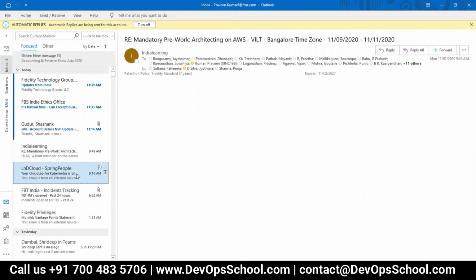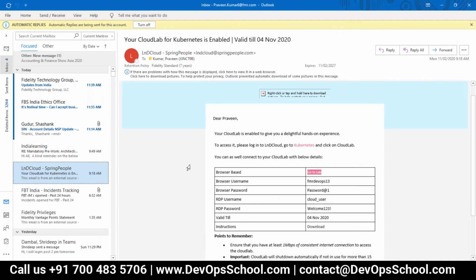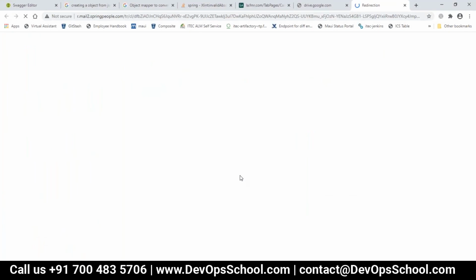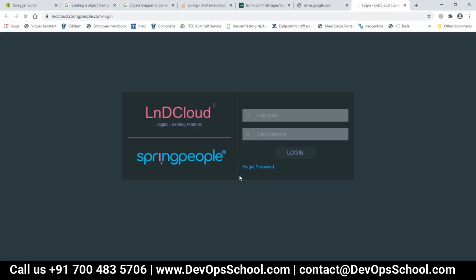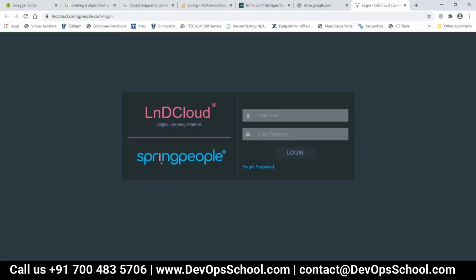When you go to LND Cloud, go inside and on the top right there is a Cloud Lab. When you click on it, it automatically uses your browser username and password in the URL link. But that is not the same as the welcome 123, which is a cloud underscore user. That's what it is. This is the issue. You can automatically go to the lab. This is the user we are using, an FRM user, DevOps.